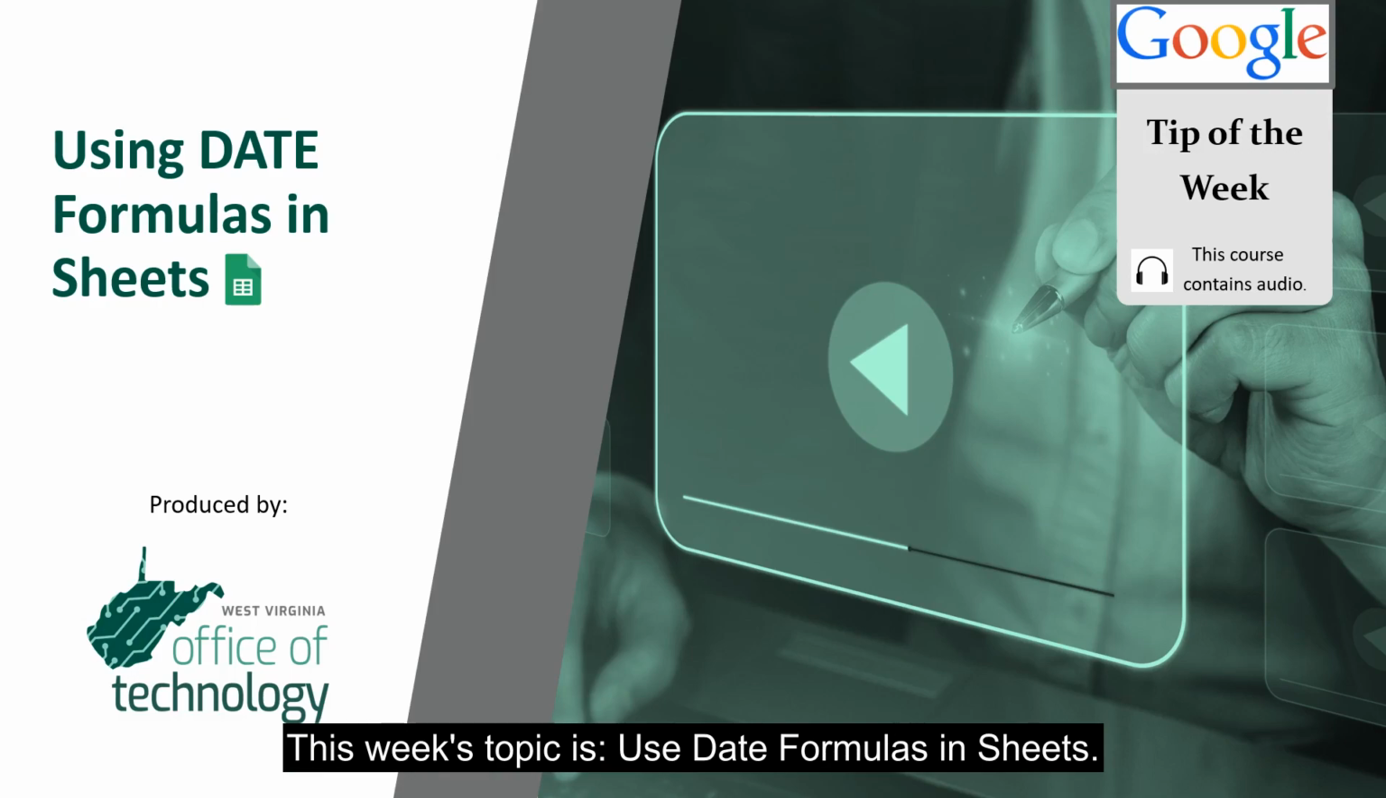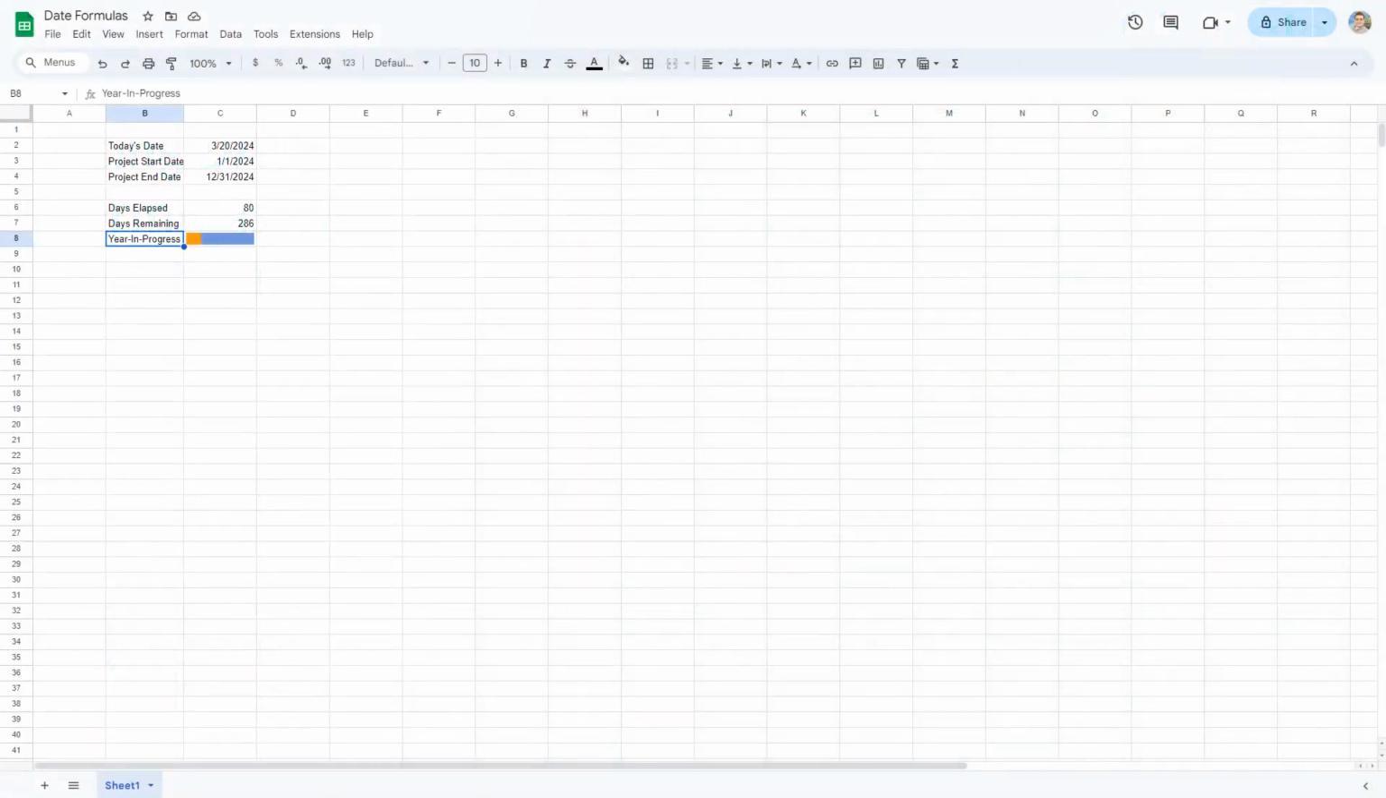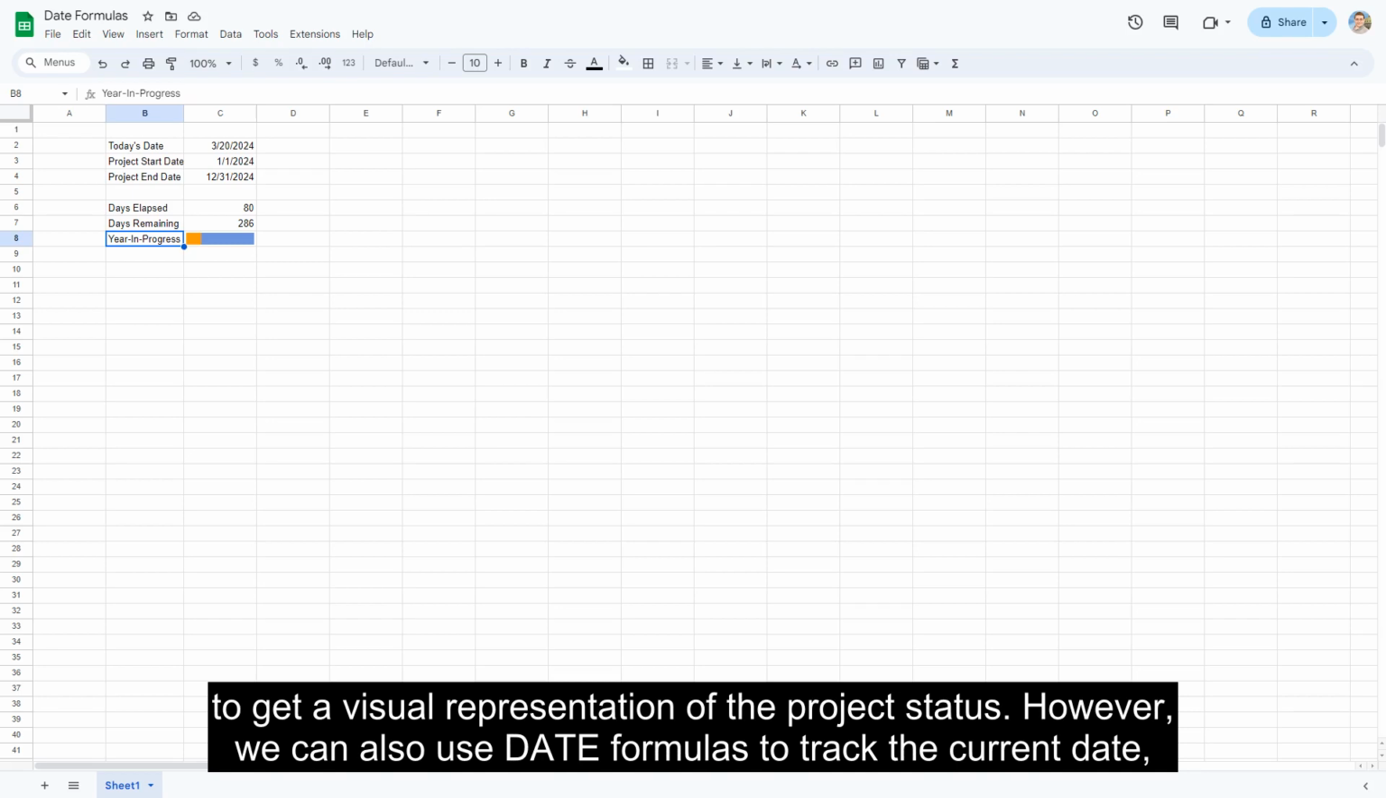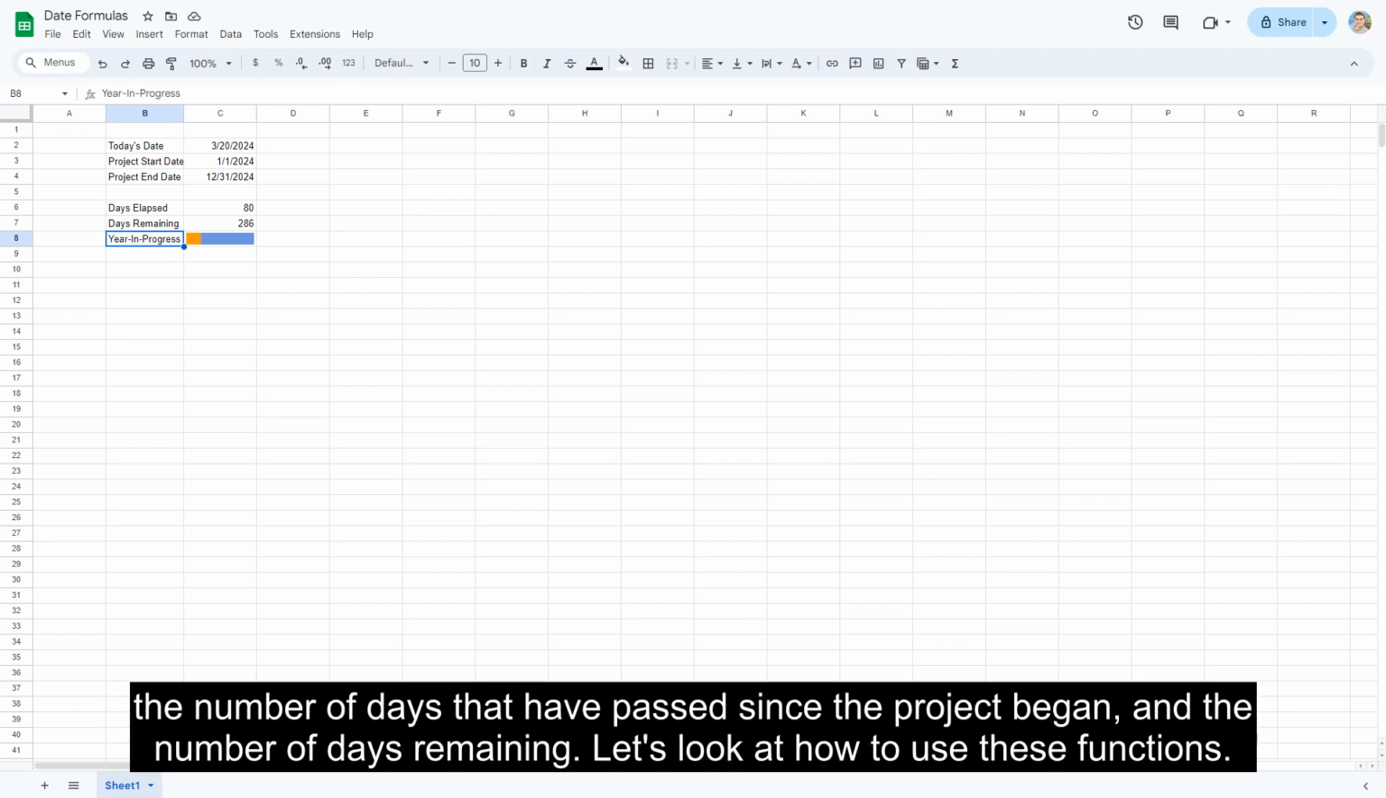This week's topic is Use Date Formulas in Sheets. Many of us use spreadsheets to track the status of a project. We know that in Sheets, we can insert graphs and charts to get a visual representation of the project status. However, we can also use date formulas to track the current date, the number of days that have passed since the project began, and the number of days remaining. Let's look at how to use these functions.